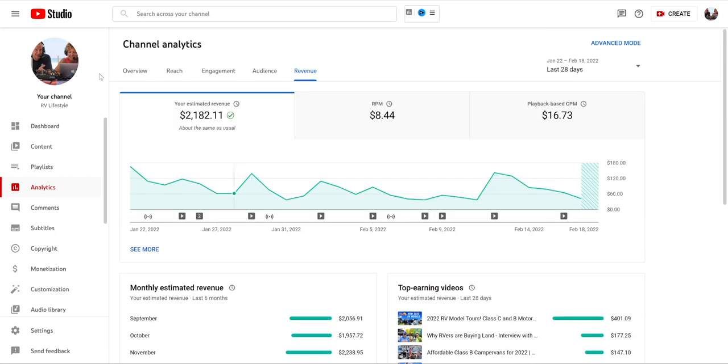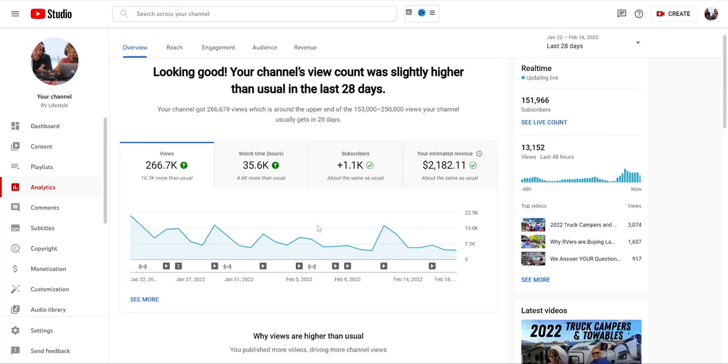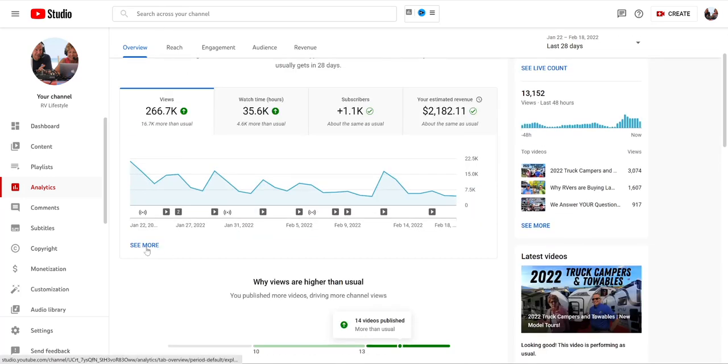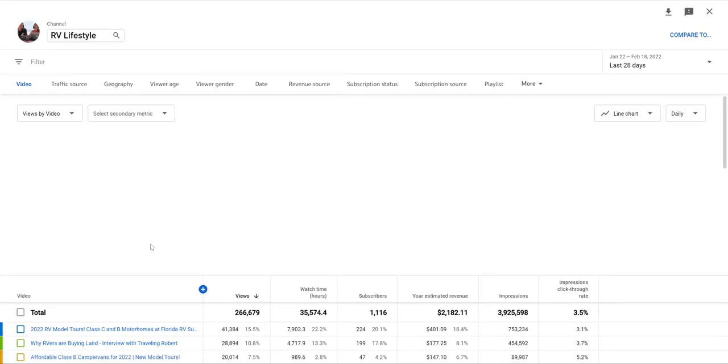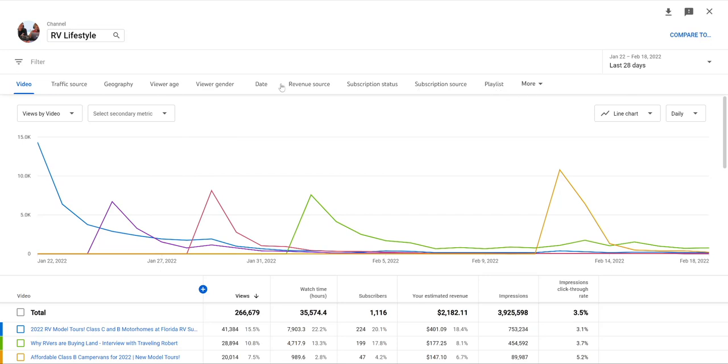All right, now let's go back into the overview. And let's go into see more. Once you click see more, we have a new interface that pops up. And this has its other set of tabs at the top: traffic source, geography, viewer age, gender, date, revenue, subscription, and subscription source.